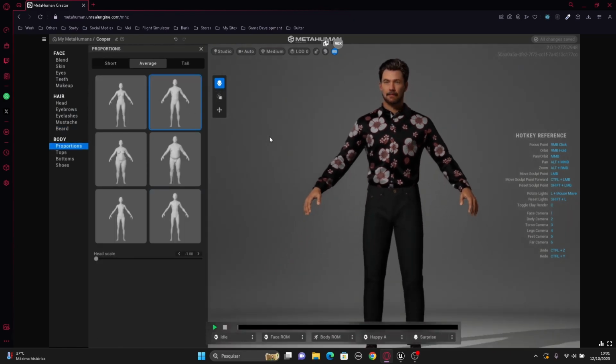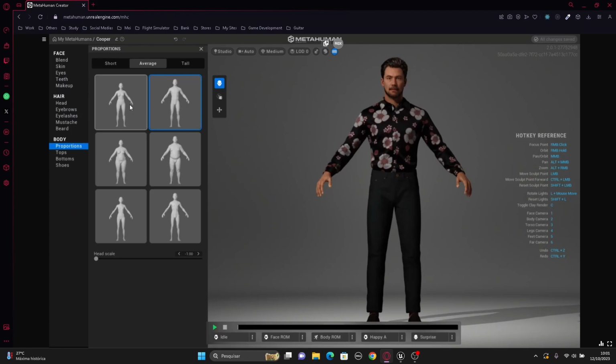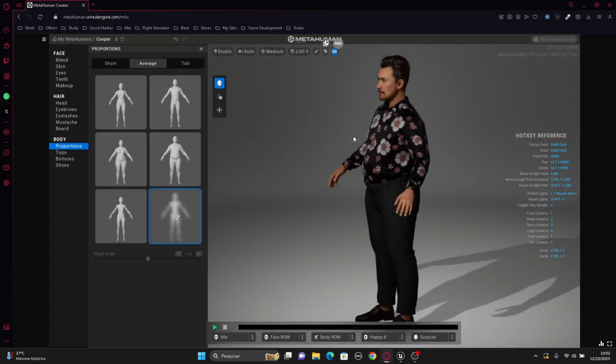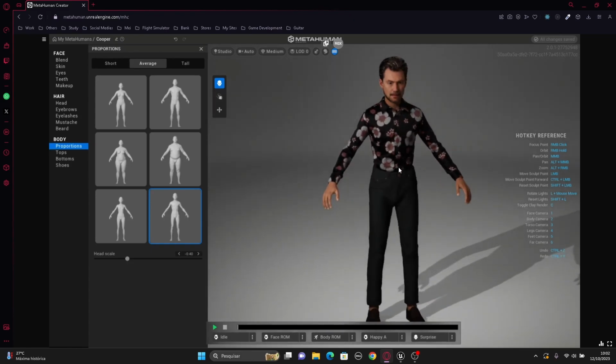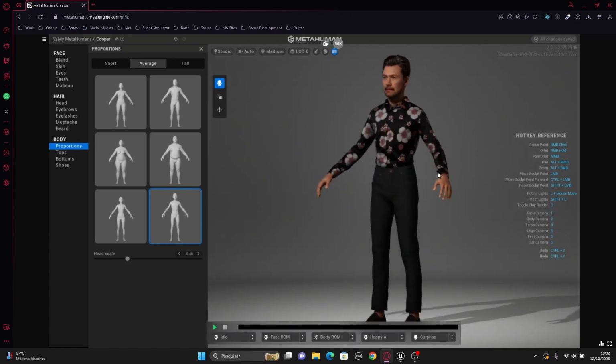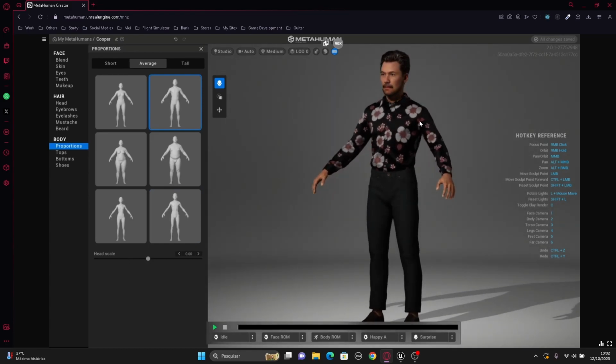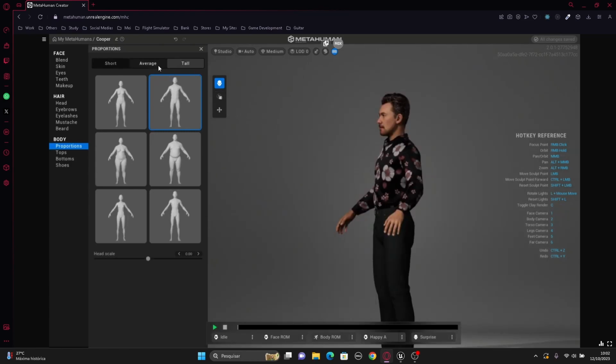So in the body you have the proportions. You can choose the amount of fat in the character. So if I choose this one, the character will be more fat, as you can see, or more skinny. There we go. But for this I'm just choosing the default one, which is this. You can also choose a short character, average, or tall. I'm just going to choose average for this one.